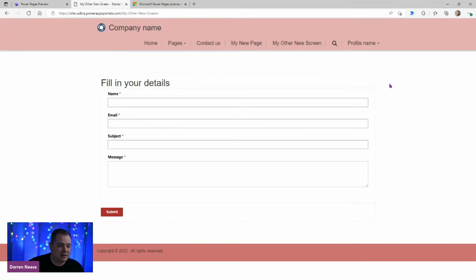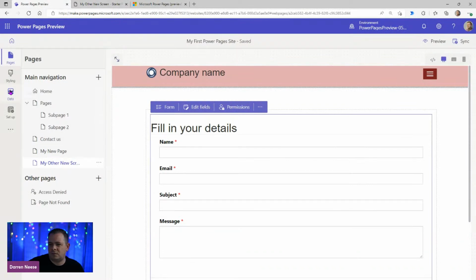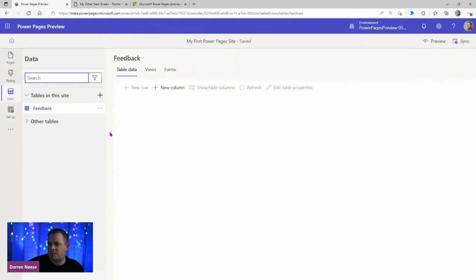So far, I really like this much better than Power Apps Portals. It just seems more intuitive and easier to work with. So I'm really excited they've gone in this direction, and I'm interested in learning more.